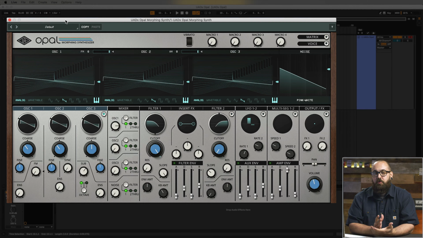Alright, so Opal's panel should look pretty familiar if you've ever used an analog synthesizer or even most software synths. Everything's laid out in order of signal flow, starting with the oscillators on the left and ending with the output and effects section on the right. Let's start by taking a look at the oscillators.